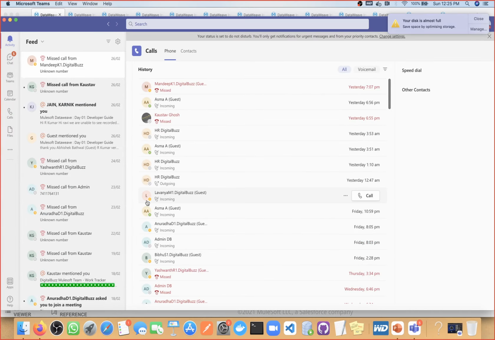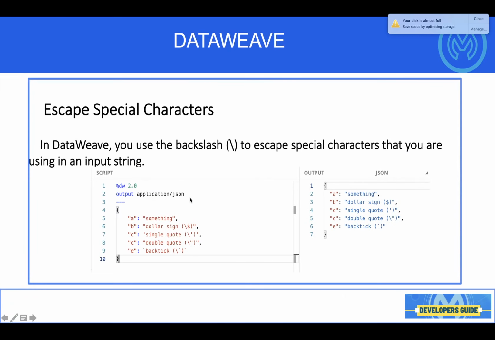Okay, so here we were discussing special characters. Here you can see when I am taking this dollar sign with a backward slash, this backward slash and then the dollar symbol, then only the dollar is coming here. And if you put a direct dollar, then it may give you some error.